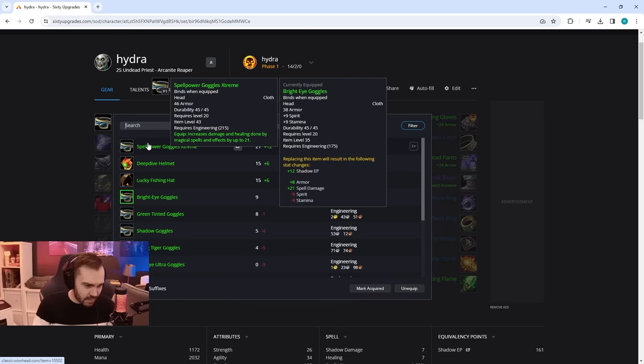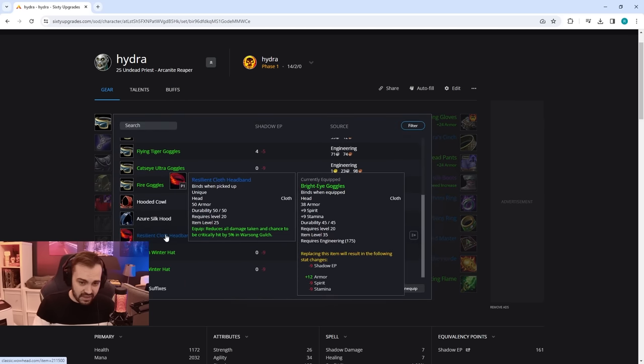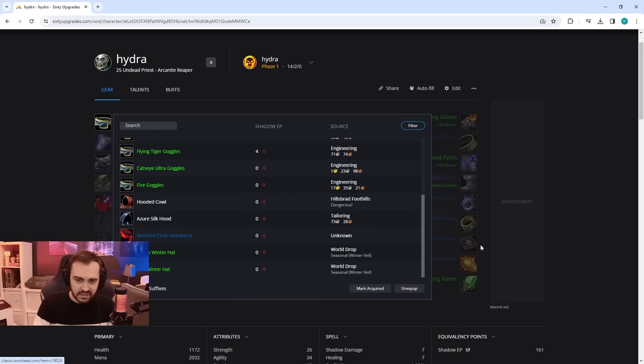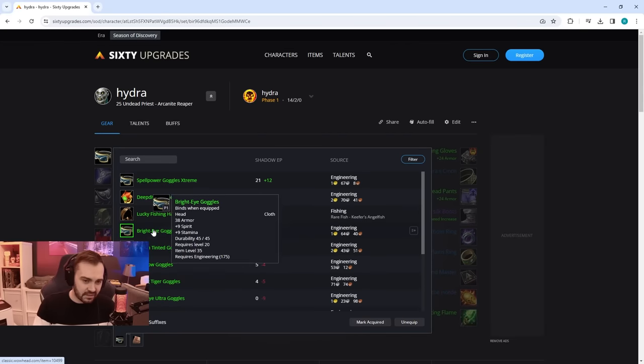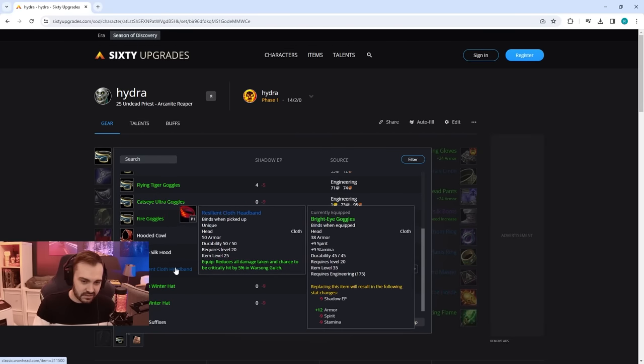5% crit reduction helms might be worth it. I mean, they're not even on here yet, right? Is that what this is? Reduces damage taken and chance to be critically hit by 5% in Warsong. I mean, in Warsong, you're going to use this for sure. 100%. If there's one for the open world, then of course, but this does nothing in the open world, right? Or in duels. This is Warsong goggles, surely.